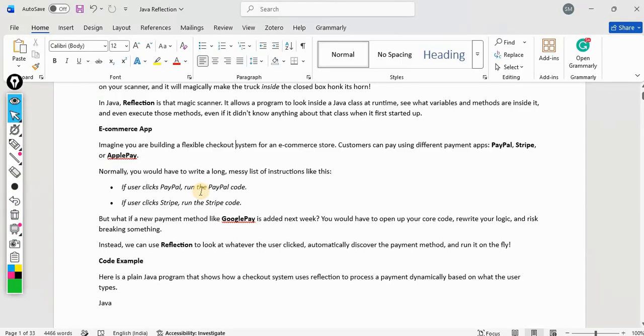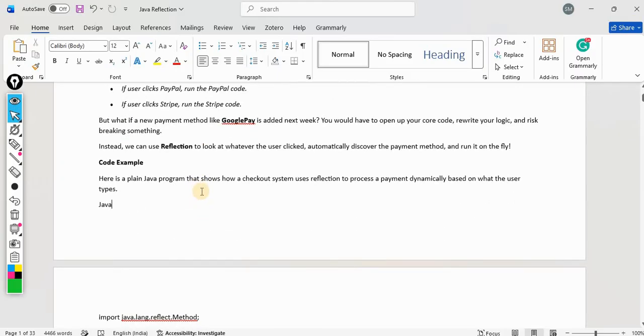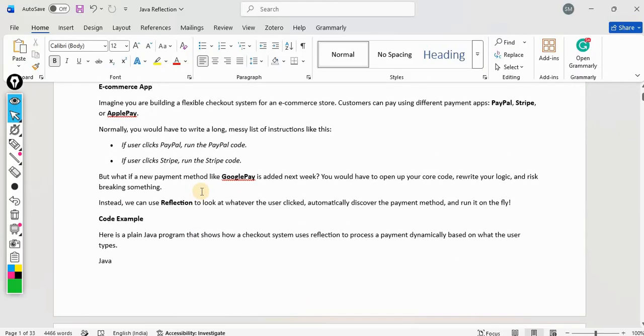Now this is one example. Imagine you are building a flexible checkout system for an e-commerce store. Customers can pay using different payment apps: PayPal, Stripe, or Apple Pay. Normally, you would have to write a long, messy list of instructions like this. If the user clicks PayPal, run the PayPal code. If the user clicks Stripe, run the Stripe code. But what if a new payment method like Google Pay is added next week? You would have to open up your core code, rewrite your logic, and risk breaking something.